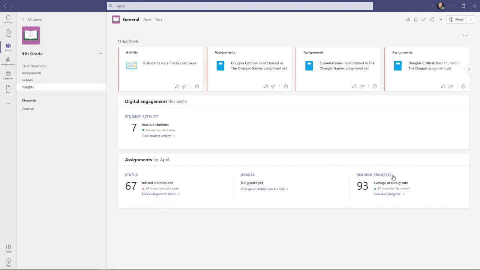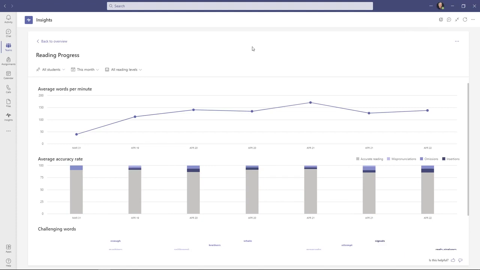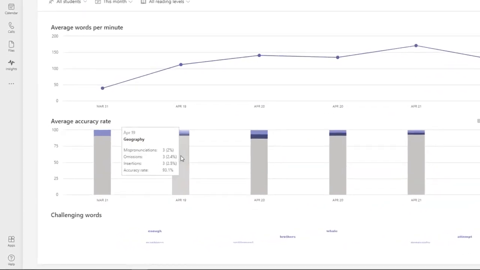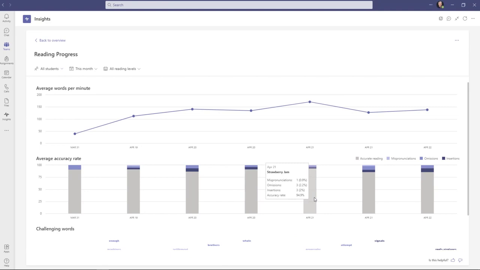Now let's go click here on reading progress to drill in. Here's the main reading progress dashboard, and I'll go full screen. These are our first dashboards, but expect these to improve over time. We have average words per minute, and I can hover over a different assignment and see what is happening all the way from here to here to here. Next, I have average accuracy rate. I can hover over to get more details, so mispronunciations, omissions, and insertions, and this is across the whole class I'm seeing right now.